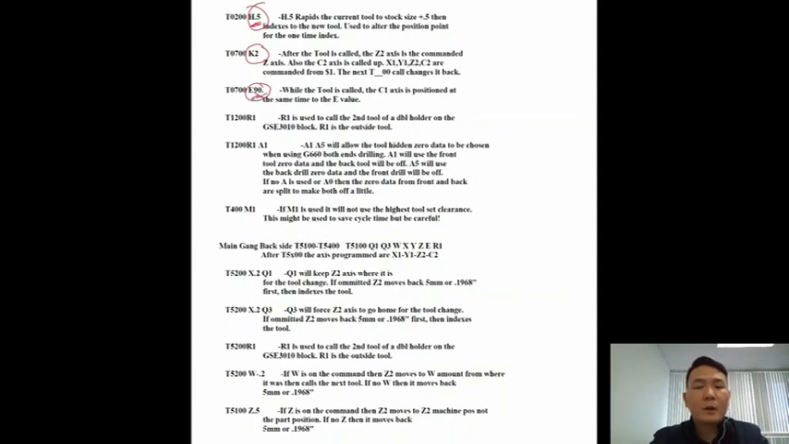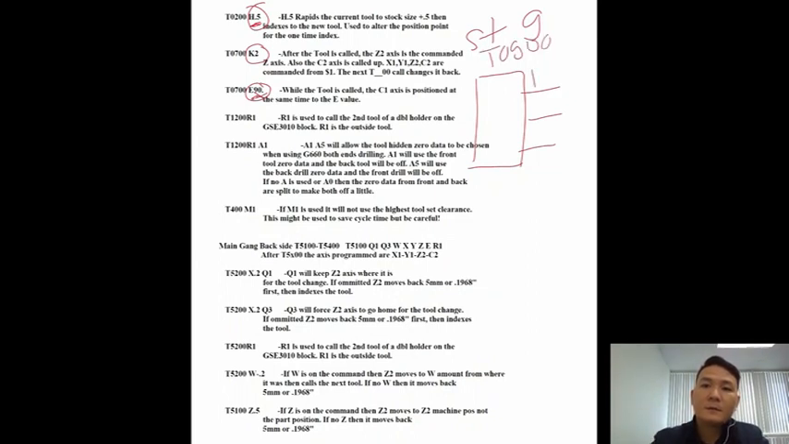R1 is used to call a different tool in the same holder. Example, if you have a holder like this on station 9 and you have 3 tools, the first tool right here is going to be T0900. The second tool is going to be T0900 R1. And this one is going to be T0900 R2.